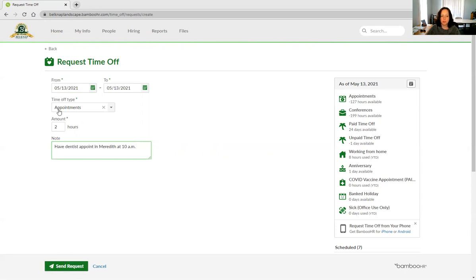Please make sure when you set up your appointments that you do adjust the number of hours that you actually need. Because if you put in 8 hours, we're going to give you the whole day off, even though you may only need an hour or 2.